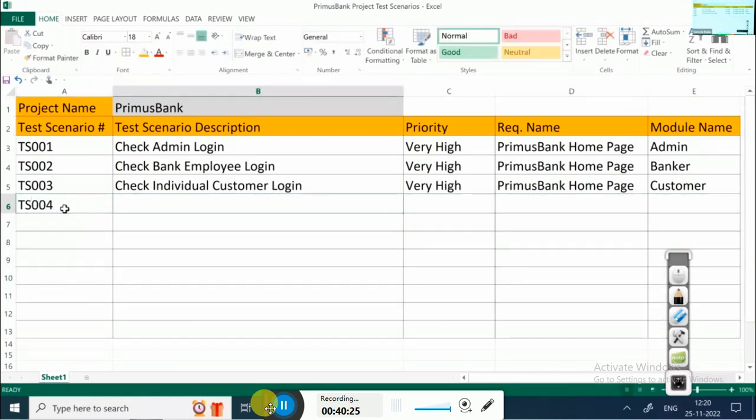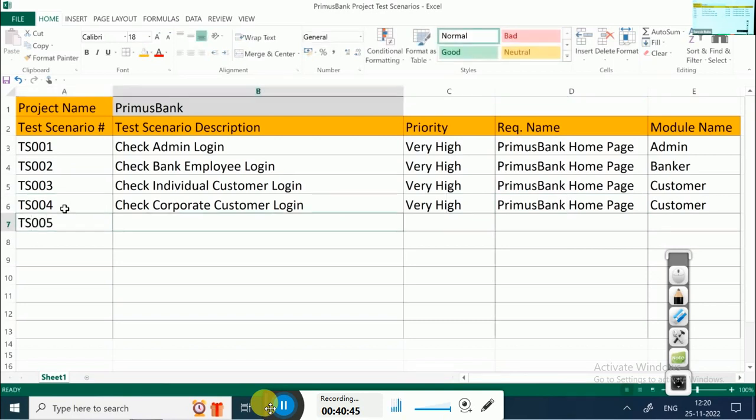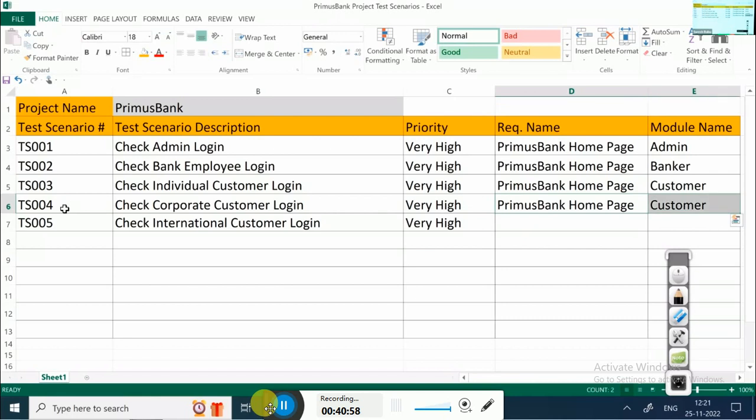Scenario 4. Check corporate customer login. It is also very high priority, the same Primus Bank homepage of the customer module. The scenario 5. Check international customer login. It is also very high priority of the same customer module.